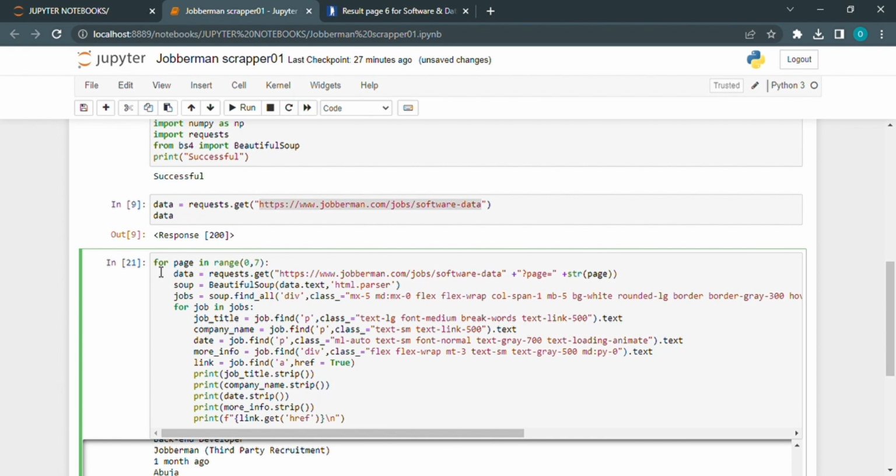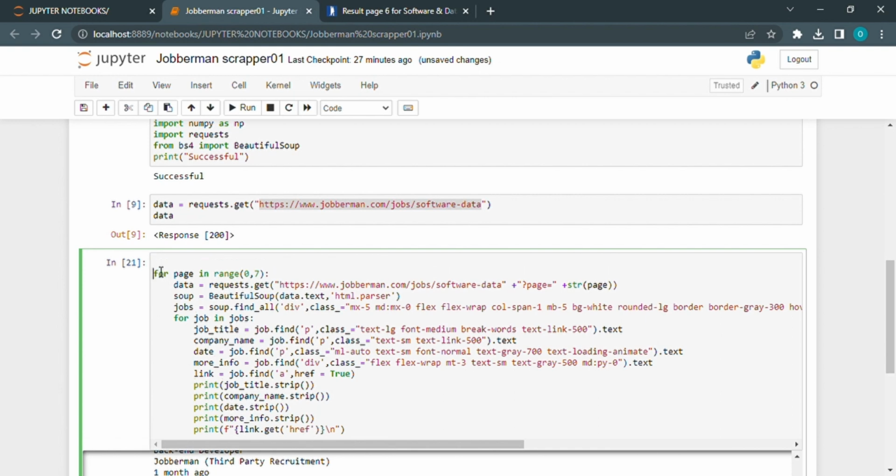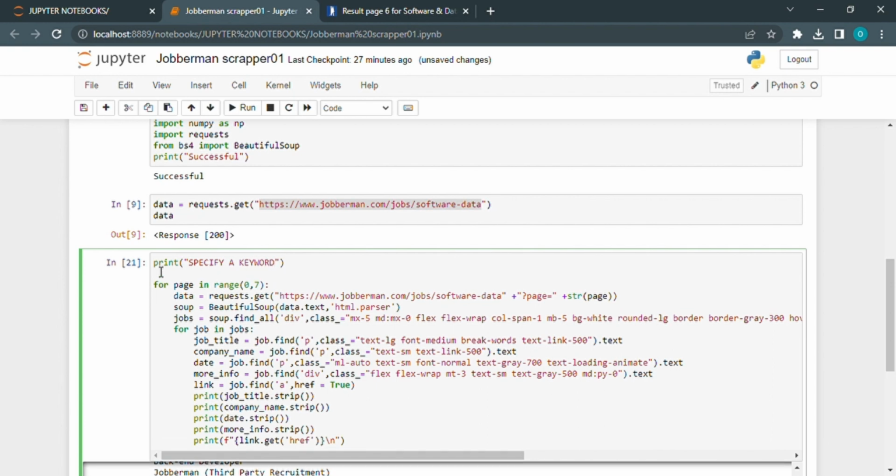I told you earlier in the video that we would also be accepting inputs. Our jobs will be returned to us based on inputs from users. Like you can specify a keyword and you get the jobs that are related to that keyword. So let's get right into it. We'll say print, specify a keyword. And this will accept inputs from me.